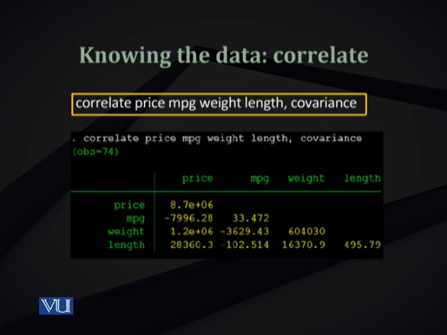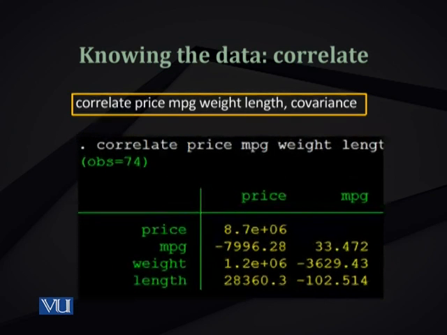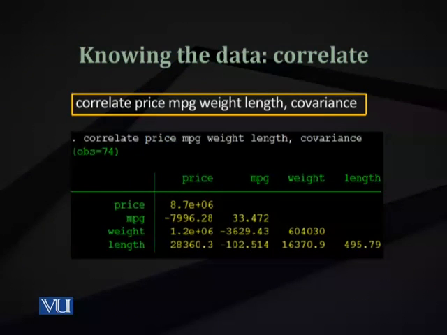The result is, as you see, correlate price MPG weight length, comma covariance, provides you with the covariance matrix. The values you see are the covariances of MPG and price and weight and length. So what is the covariance of price to price? That is in fact what you call a variance. So you have the covariance matrix instead of the correlation matrix when you use the correlate command.